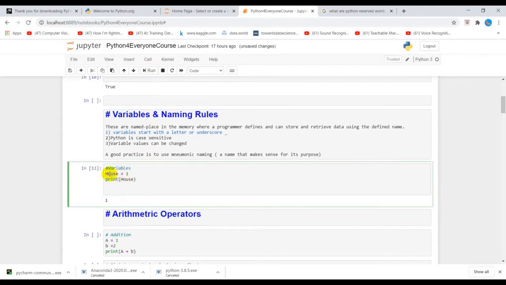Now let's try making a small case here. In the print I'm going to make it small case. Then let's print it out and see what comes. So it's giving us 50.